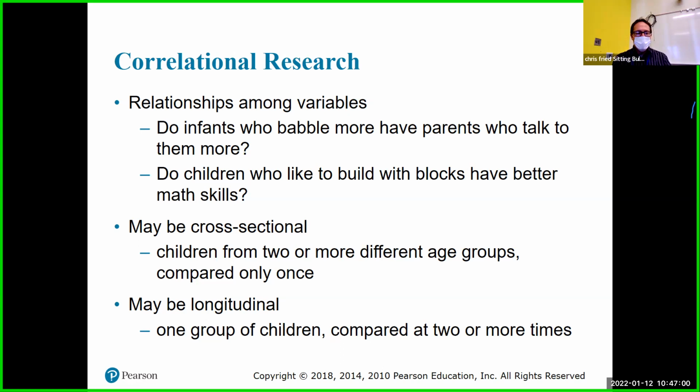Lots of things. So you could also do cross-sectional research. For example, children from two or more different age groups compared only once. So I'm going to take this one time and look at these kids, 5-year-olds and 4-year-olds, for example, and talk about their math skills or something. You do it once. So cross-sectional is one time. Longitudinal is a group of children compared two times or more. So you might look at them as 4-year-olds and then wait another year and look at them as 5-year-olds and see if something has changed. Another way to do that.